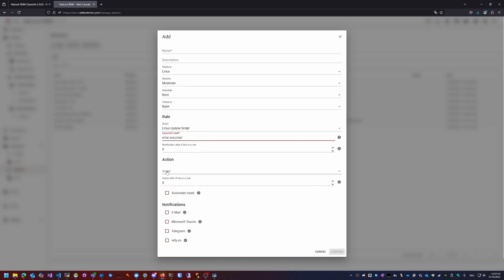And what you can also do then is define an action script. For example, if you would have a fix script because there's a known issue for some distributions maybe in your company, you could just counter that issue with another script. You of course can also get notified about the events by email, Microsoft Teams, Telegram, Notify SH, and you can also configure how often a sensor should hit in a row until you will be notified. But that's stuff that I already explained in a previous video. So let's just go through the other categories.